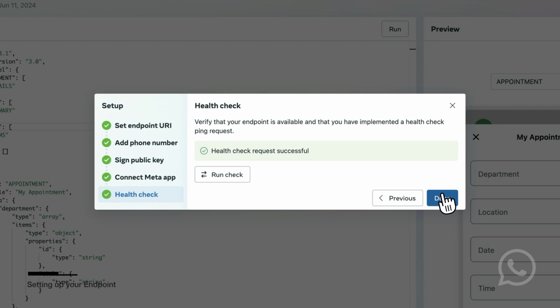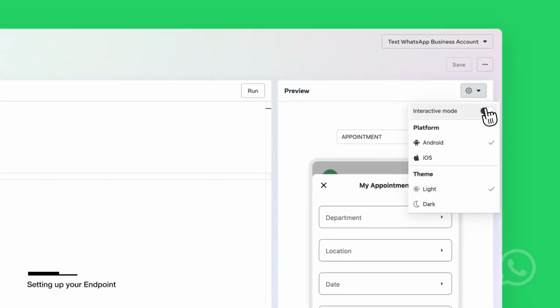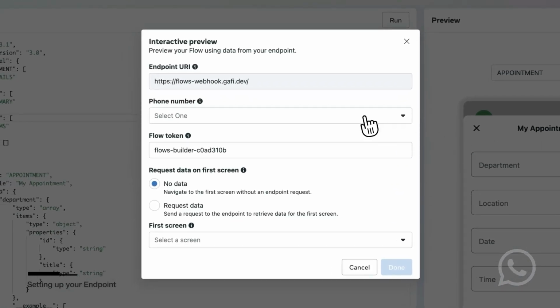To preview your flows with the endpoint, you will click on Settings, then turn Interactive Preview mode on. In the following screen, you will select the phone number that you want to use. You can also customize the flows tokens.